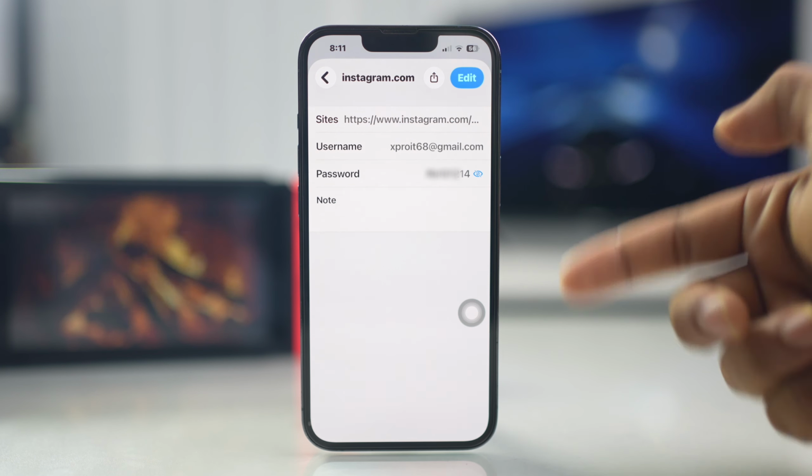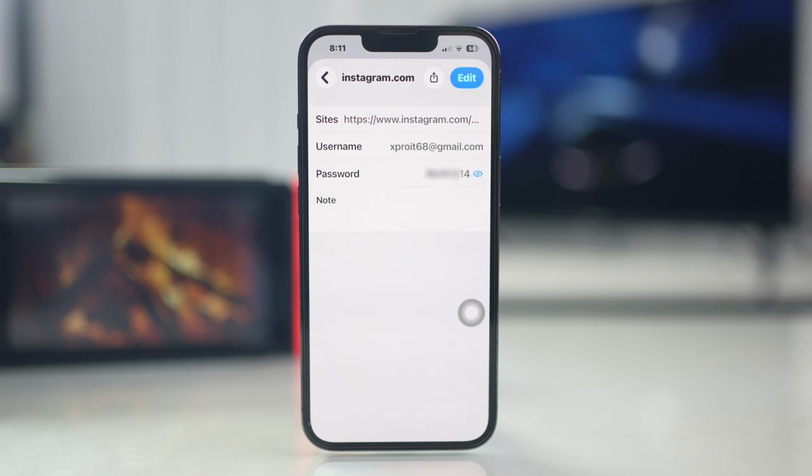And that's it. This is how you can view your saved Instagram passwords on your iPhone.